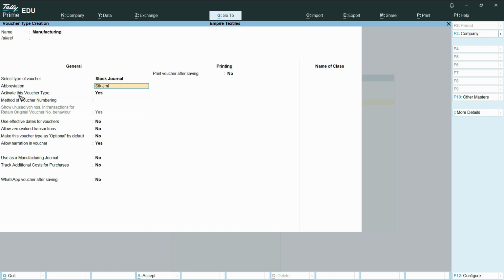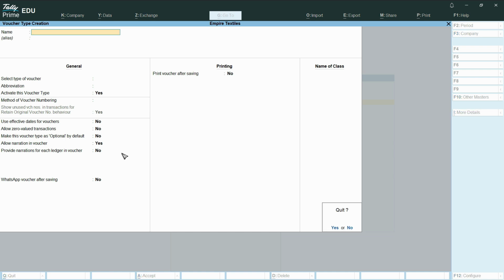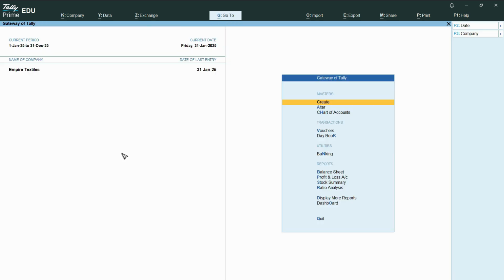Abbreviation is already set. Activate this voucher type, yes. Method of voucher numbering will automatically be set. Rest all the information will be the same, but we need to enable this one: use as a manufacturing journal. I need to change it to yes and press Ctrl A to save. And now the manufacturing journal will be enabled.